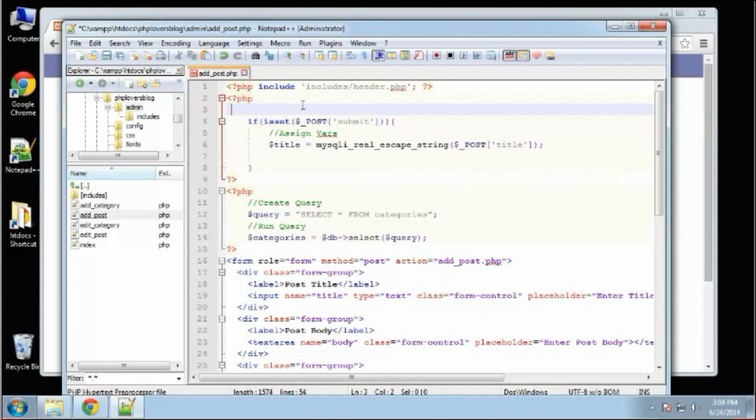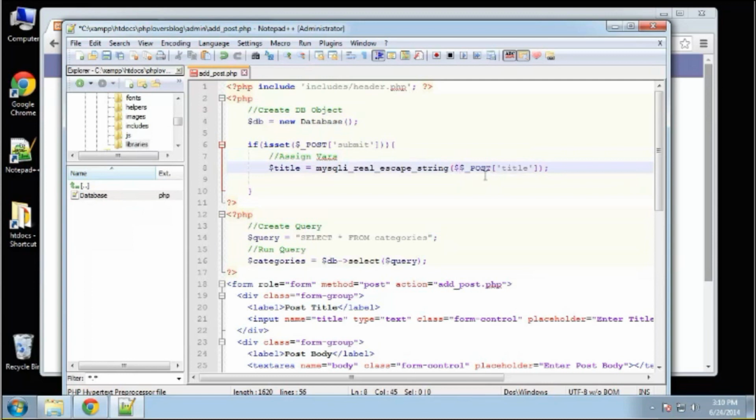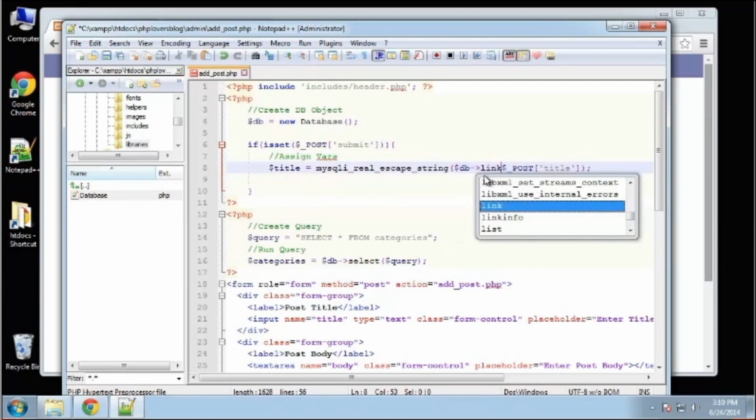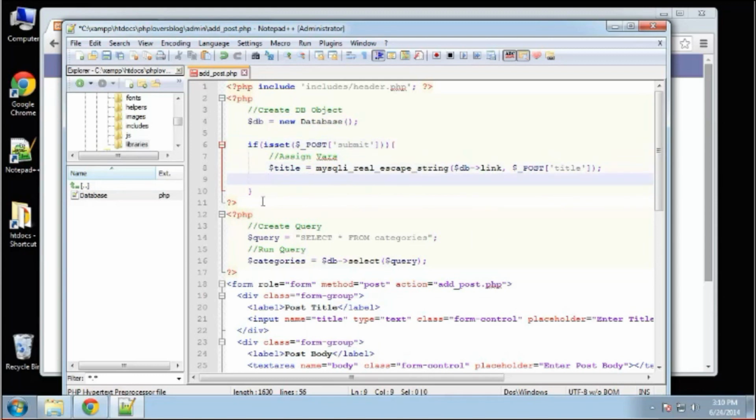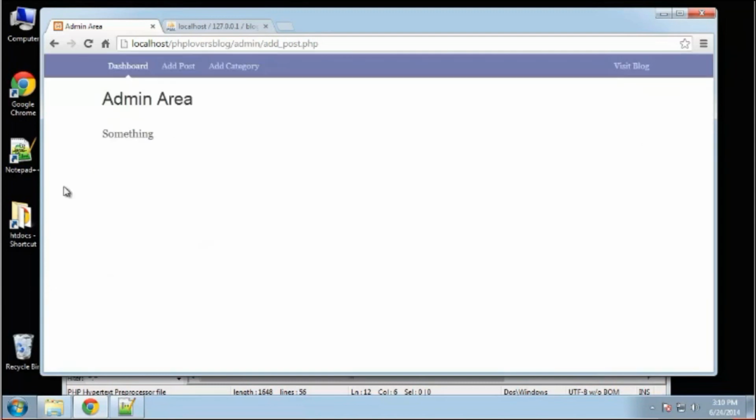And I want to put it so that it's not inside of the if post statement, because we need to access the object down here as well. Alright, so the connection is going to be db link. Alright, now let's just give this a test and echo out title, and then we'll die. Okay, so let's just put something in here, submit, and we get something.